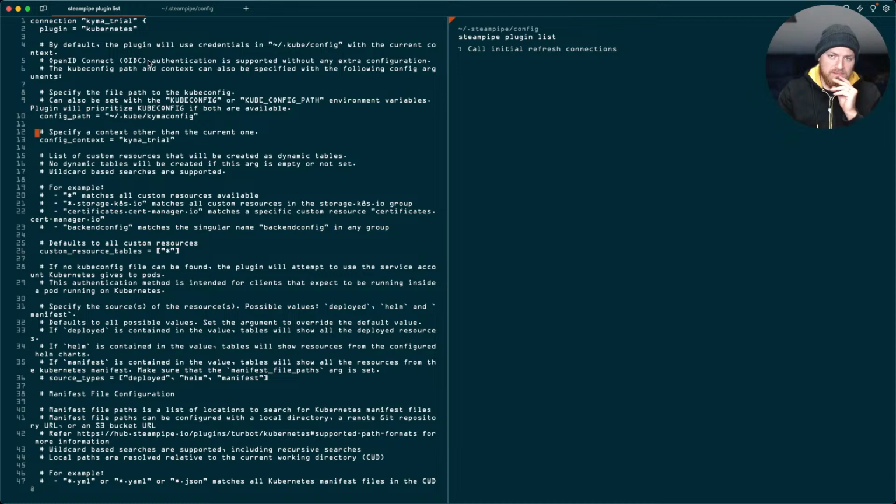So this obviously refreshes the connections. Now we should see the new plugin that's available.